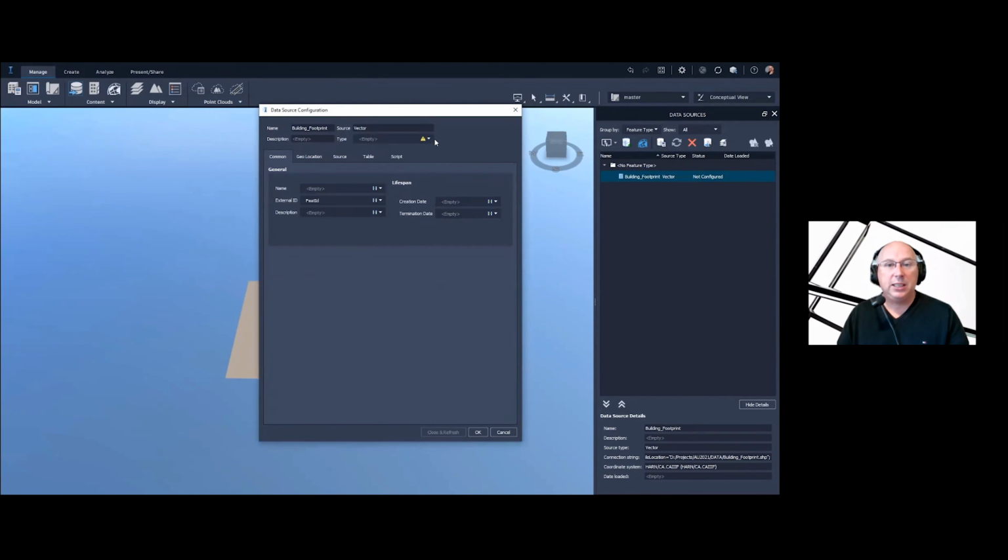See the yield symbol, the little triangle with the exclamation mark? That's a yield symbol. That means it needs to be assigned. So here are the options. Are they barriers, buildings, city furniture, all the way down to watersheds? We need to choose. Guess what? These are buildings, so we're going to pick buildings in this case. So let's go ahead and pick buildings.